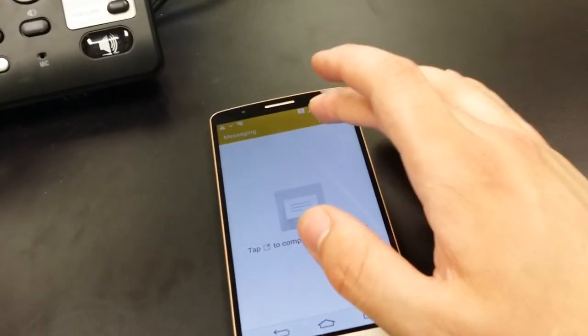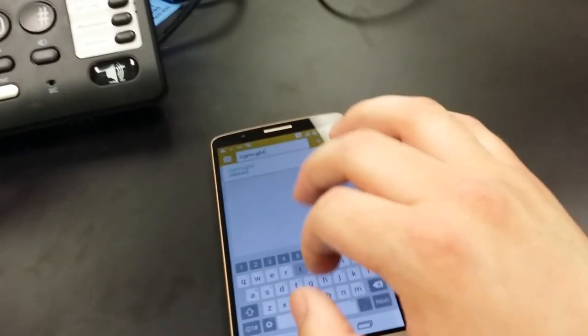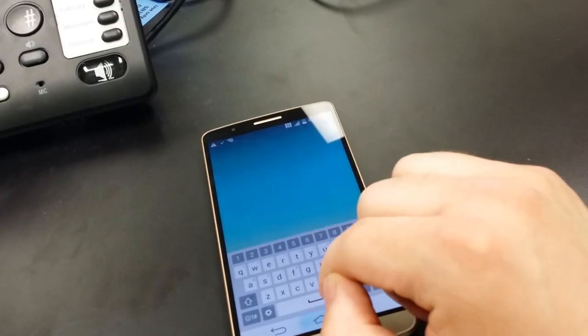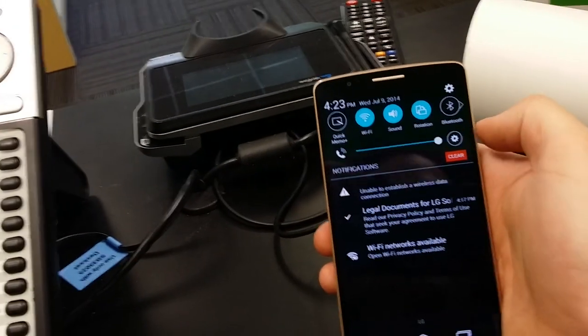A text messaging app that's not Google Hangouts is awesome. As you can tell, it's got autocorrect and everything. It's very reactive. I think it's the best calibrated screen out of any smartphone to date. It's a very bright screen.